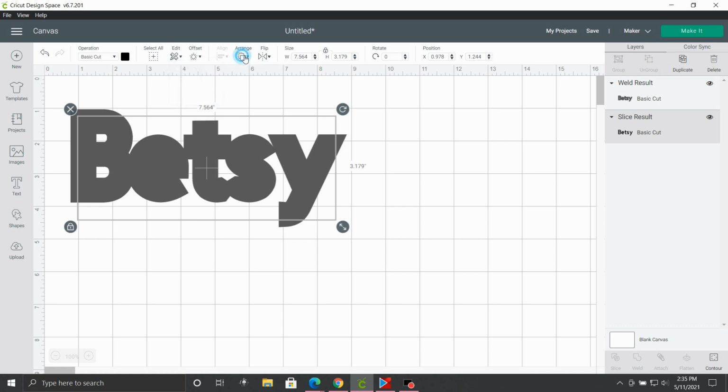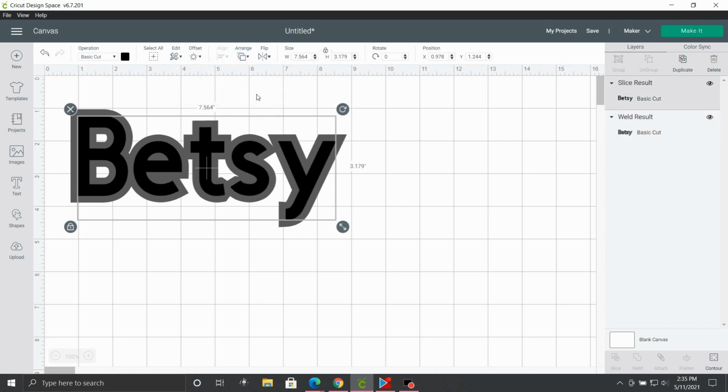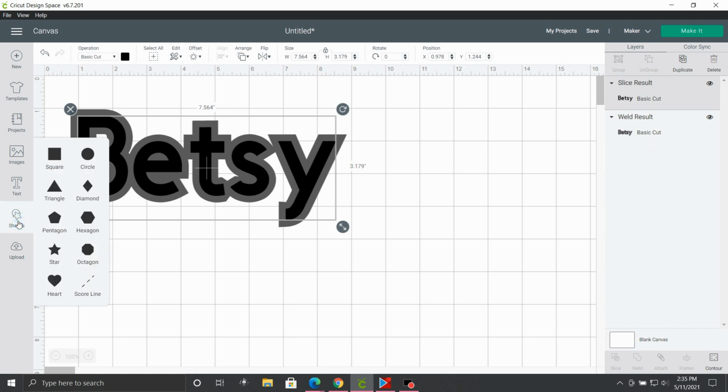wrong one, arrange, move forward. So you see what I'm saying? You can change how you want it to look. You can either slice it, you can weld it, but it just gives you different options. And the thing with offset is you can also use it with shapes.